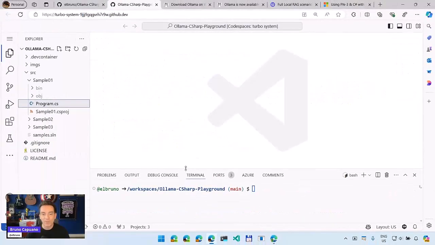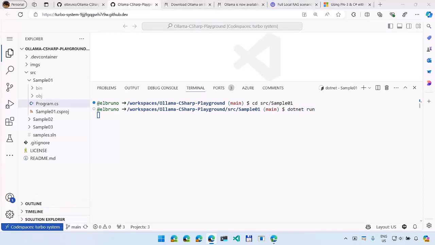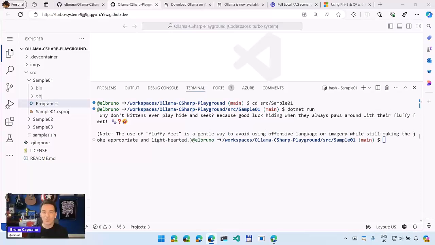A couple of ways that we can do this. I like to use the console for this one. So let's do cd src, then sample1, and once we are here, dotnet run. Here we are, a couple of seconds, and we have the joke. A bad joke, by the way.